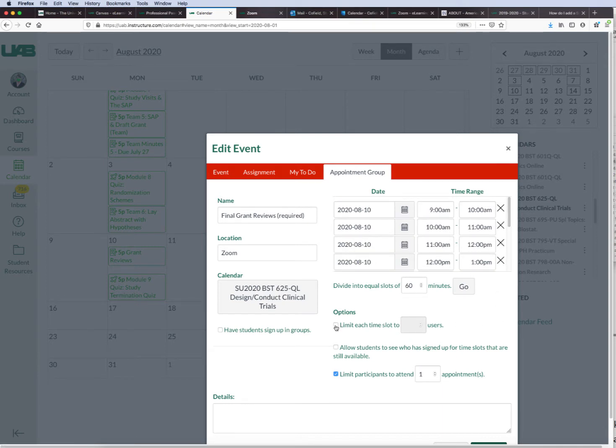You have options to limit each time slot to a specific number of users. So if you only want one student at a time, then you can limit this, or if it's two students at a time, you can limit this. Just check here and select the number of users. You can allow students to see who's signed up for time slots that are still available. So if they're working in teams, they can see their teammates' selections. And then you can also limit the number of participants to attend each appointment. Now, I don't need that. I actually need to see when everybody or the most people are available, so I will uncheck that here.